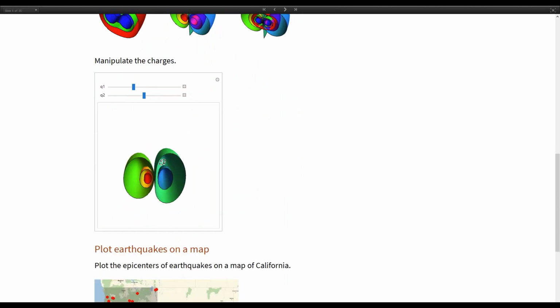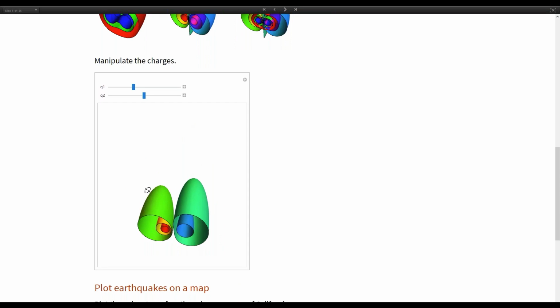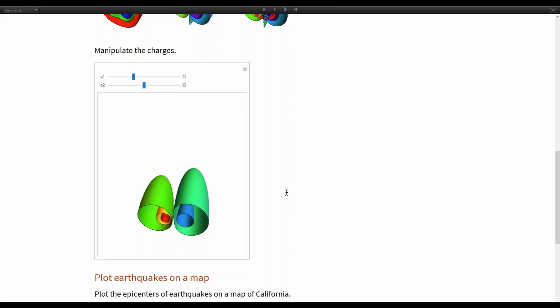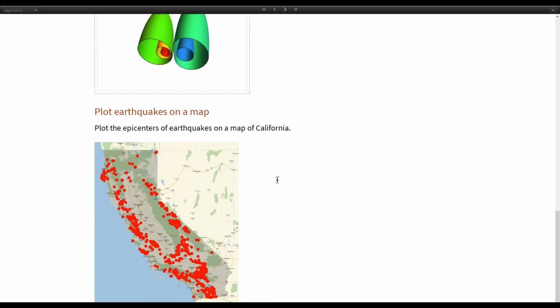For example, how the manipulation of 2-point charges affects their surrounding fields. Quite nice and interesting. You could do something a lot simpler if you wish to, like for example, plot points on a map of California, which were the epicenters of earthquakes. So we don't just do fancy 3D demonstrations. We can do simpler things if that's what you would prefer.